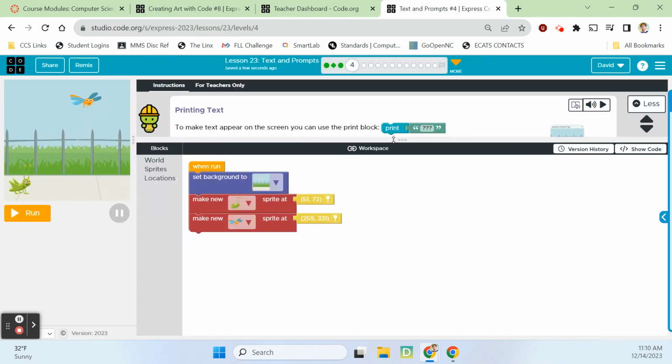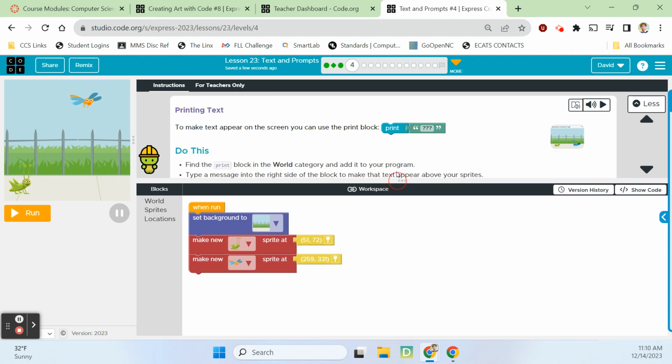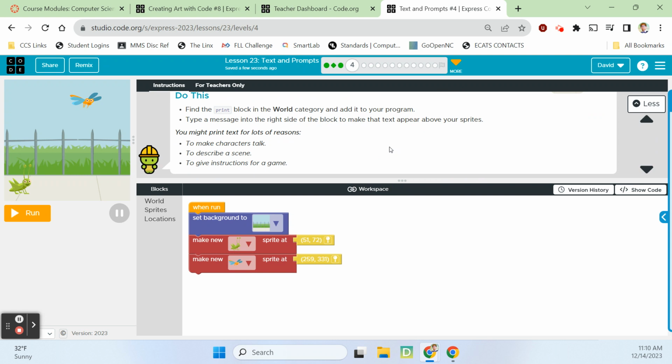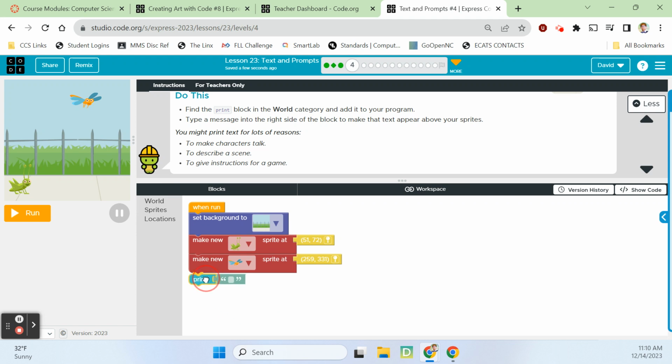And we're printing text. So to make text appear on the screen, you can use the print block like this done here. All right, do this. Find the print block in the world category. All right, here's the world drawer. There's the print block. And add it to our program. We're going to type a message into the right side of the block to make that text appear above our sprites. All right, so let's put it here.